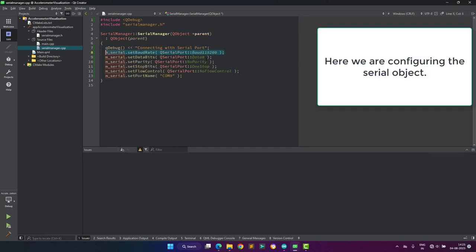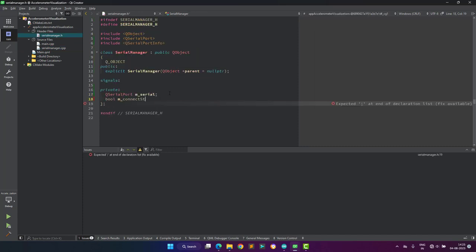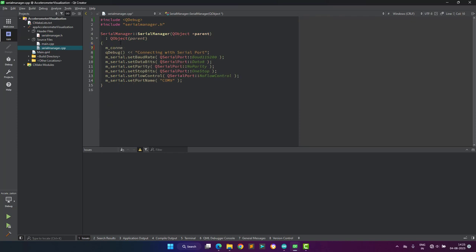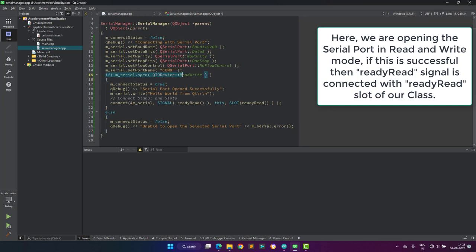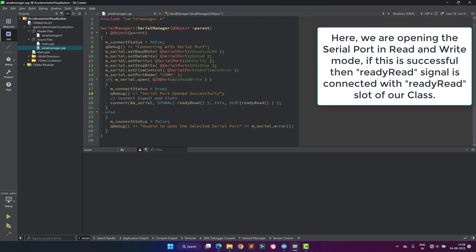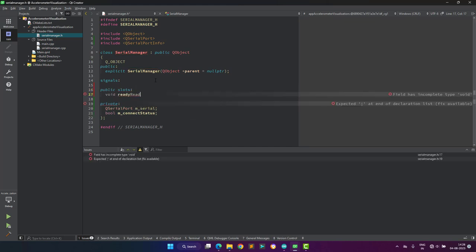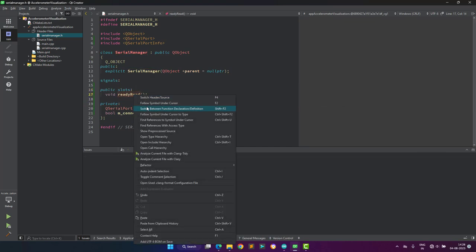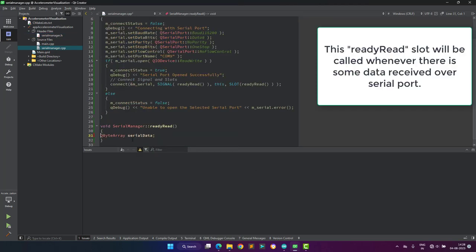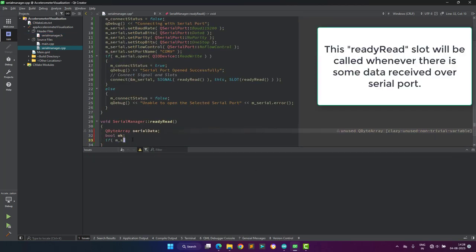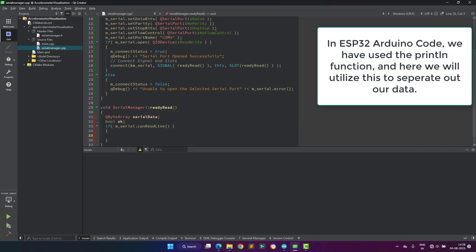Here, I am configuring the serial object with information such as baud rate, data bits, parity, communication port name and others. Here, the serial port is opened in read and write mode, and if this is successful then the readyRead signal is connected to our SerialManager class slot with the same name. This readyRead slot should be a public slot. And in this slot, we can write our logic to receive the data from the ESP32, and parse this message to extract the roll and pitch information.